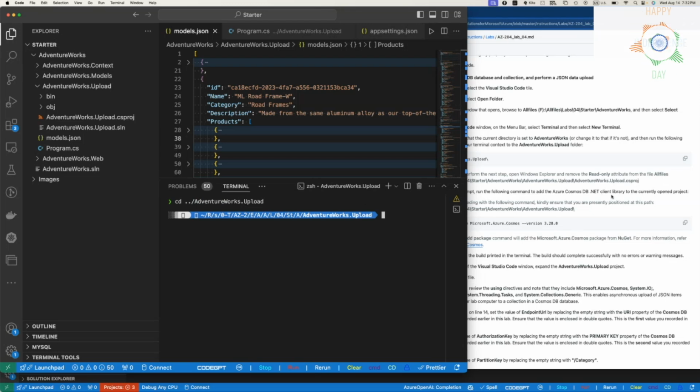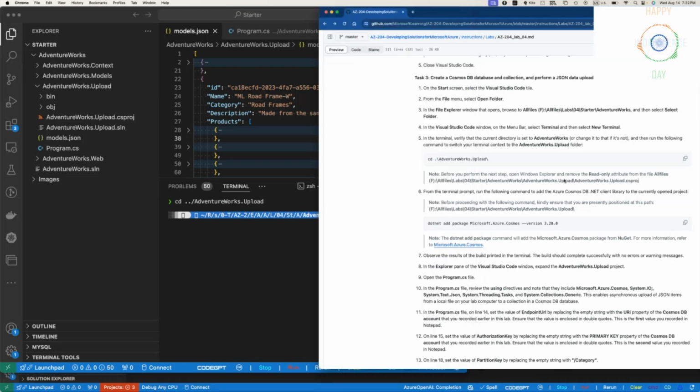Once we go there, we'll try to execute one command. What is that command? The Cosmos DB command. This is the package we have to install. Otherwise, our local system cannot connect to the Cosmos DB. So in that case, just copy this one: dotnet add package.